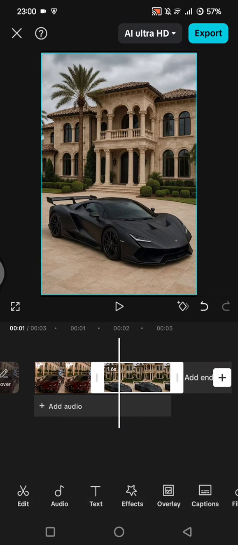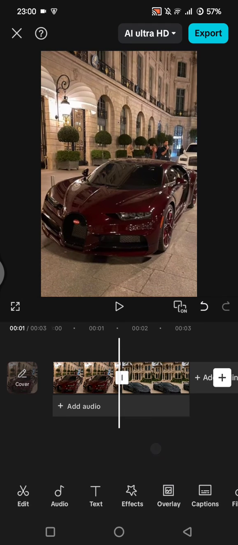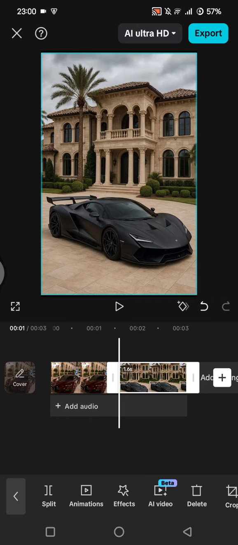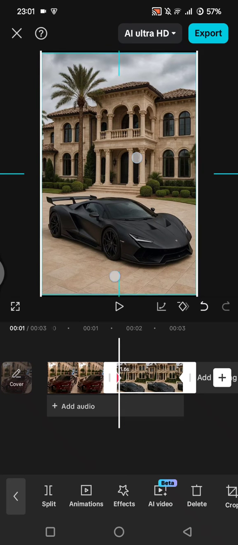Okay, just do the same with the next image or footages. So zoom in on the first keyframe.